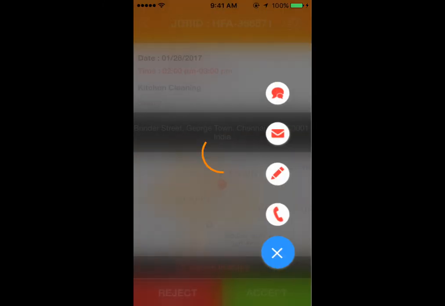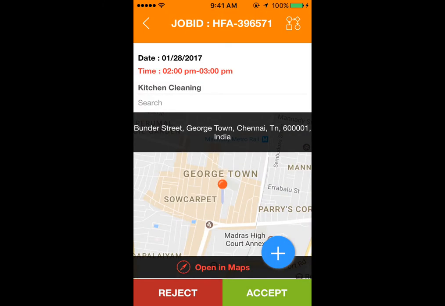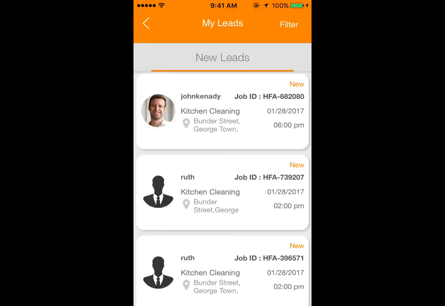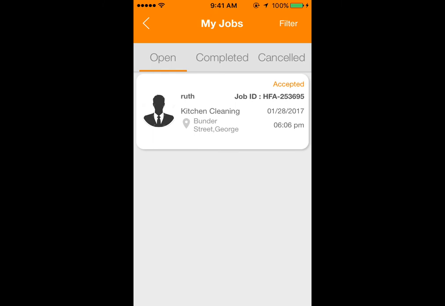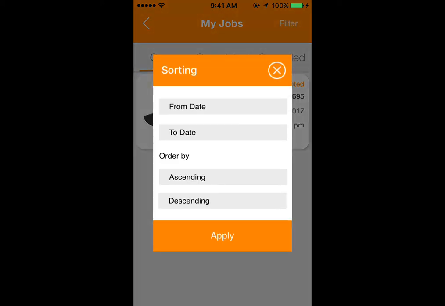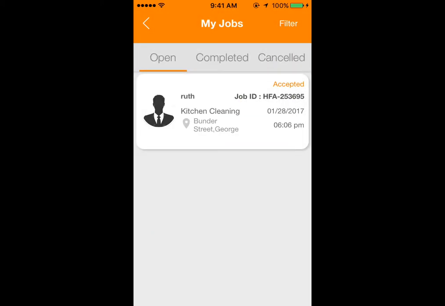Next, let us move on to the next menu, the My Jobs menu. In the My Jobs section, the tasker can view the status of their current jobs. He can use the filter option to narrow down his search. He can view the accepted and the ongoing task in the open section.